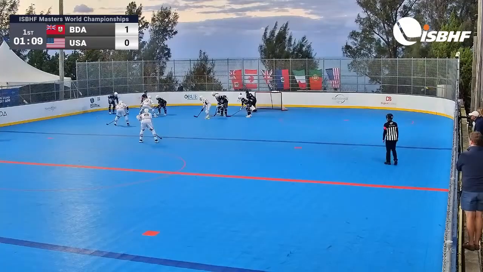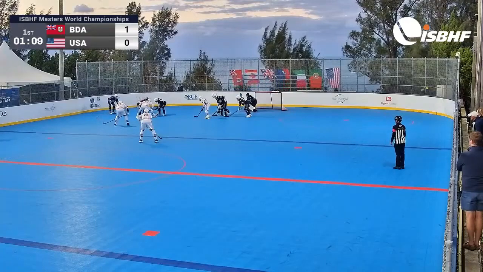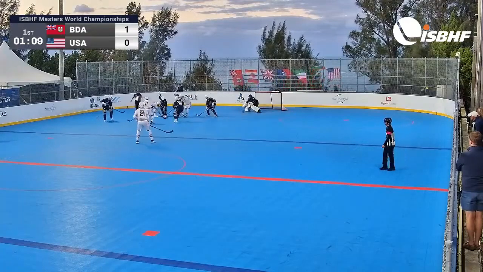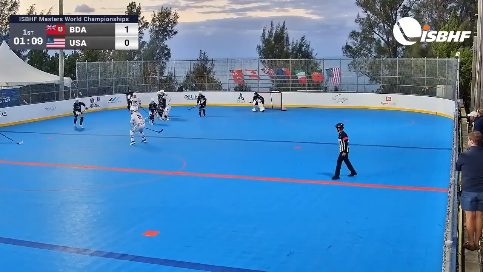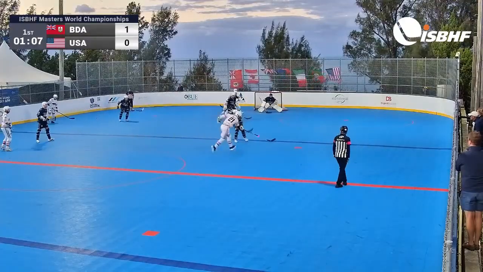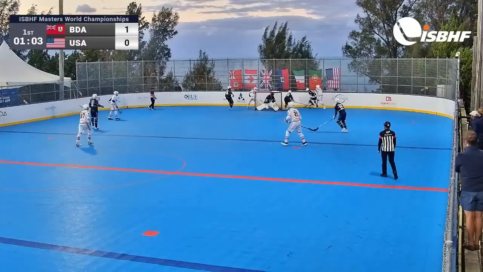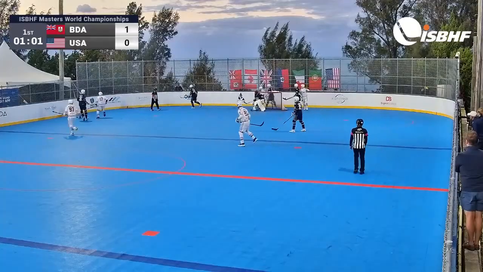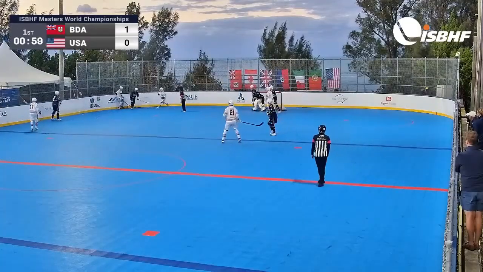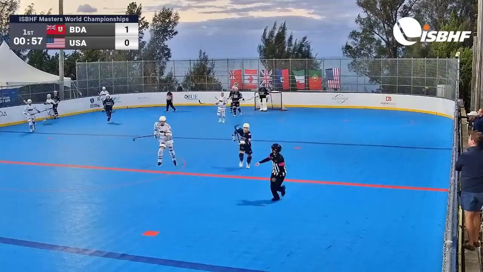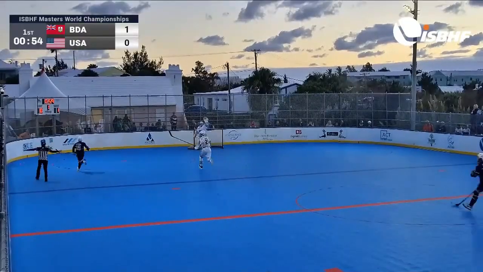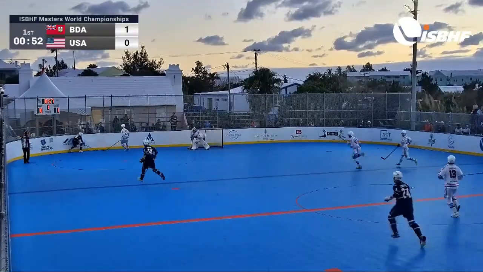Ready for the draw. And neither team able to come away with it cleanly. Now Bermuda has it. Dumped in down low. Last minute of play in the period. Haynes lobbing it in. Kleckner beats the flooring.